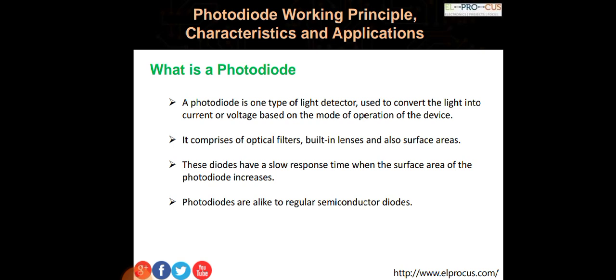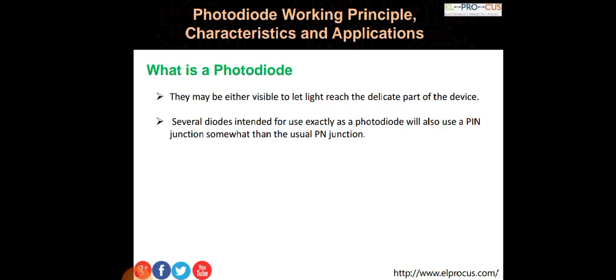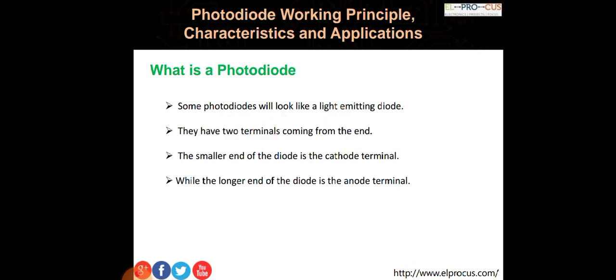Then these have a very slow response with the surface area. Then it is also a regular semiconductor diode. Then it is made visible to let light reach the delicate part of the device, and it is used basically in sensor applications, right?